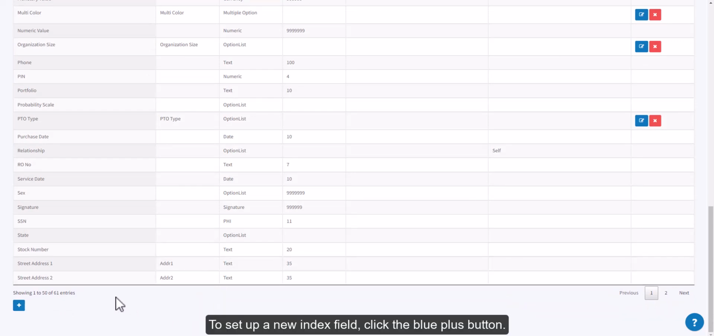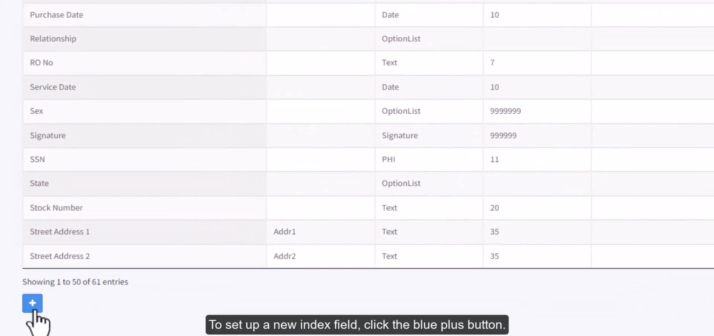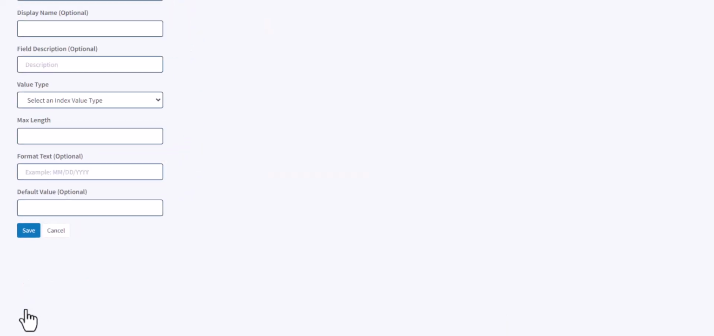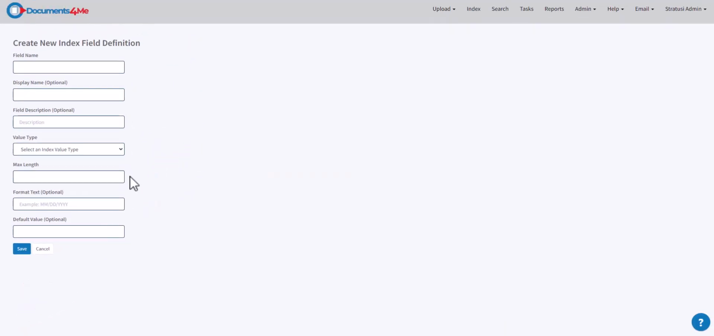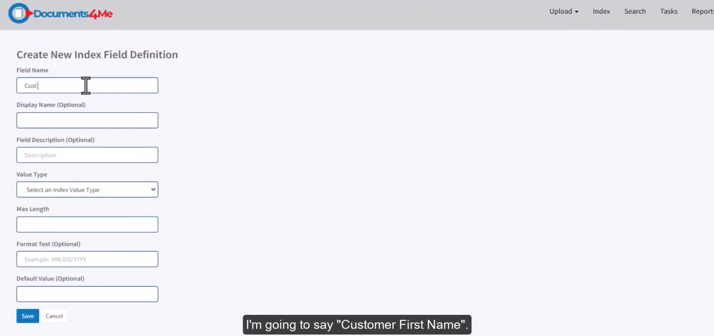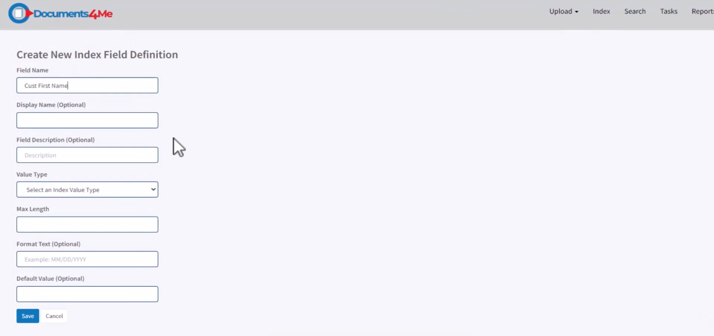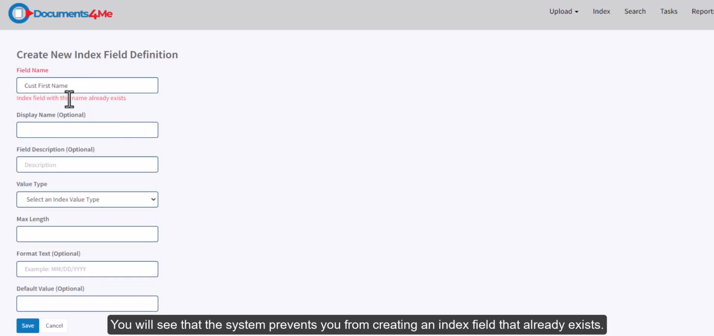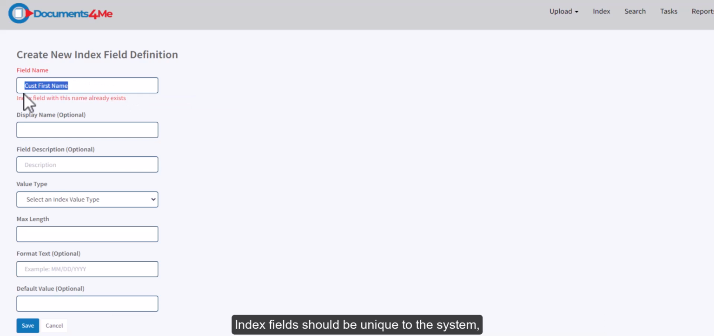To set up a new index field, click the blue plus button. Let's start to type the name of the field. I'm going to say customer first name. You will see that the system prevents you from creating an index field that already exists. Index fields should be unique to the system, but they can be applied across multiple document types. So, let's create a new one.